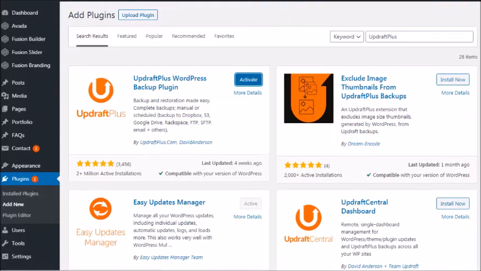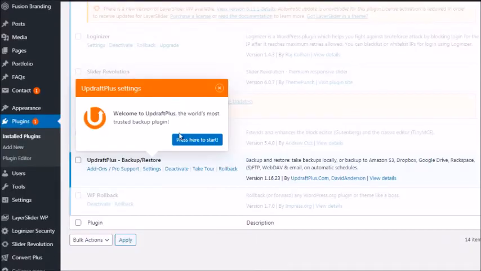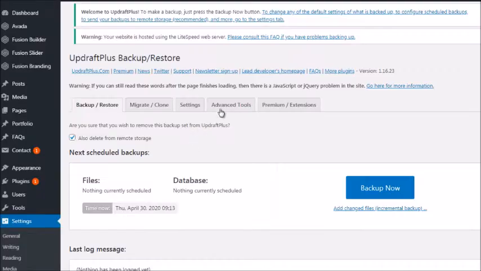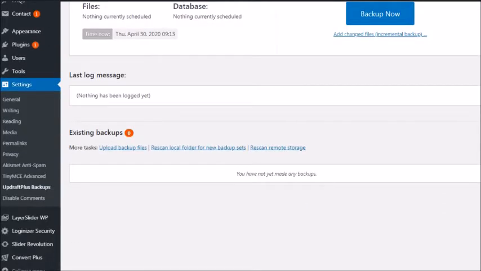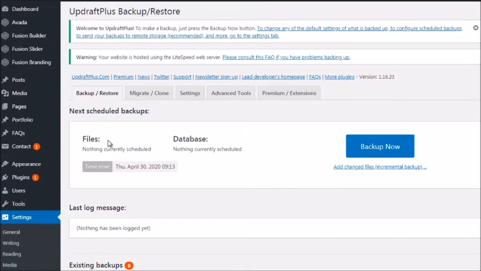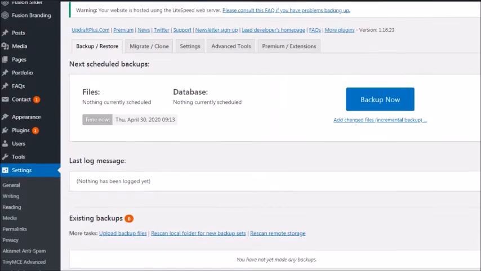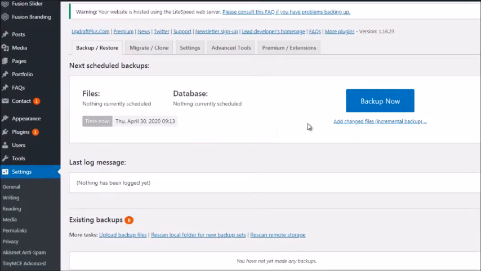Next, we'll click on Activate. And let me quickly show you around. So what I like about this is if you're new and you don't know what is what, they actually walk you through every step of the way. So if you go to, let's go through the settings here. So backup and restore, you can manually back up now. So in other words, this could back up the site, but it would not be automated out of the box.